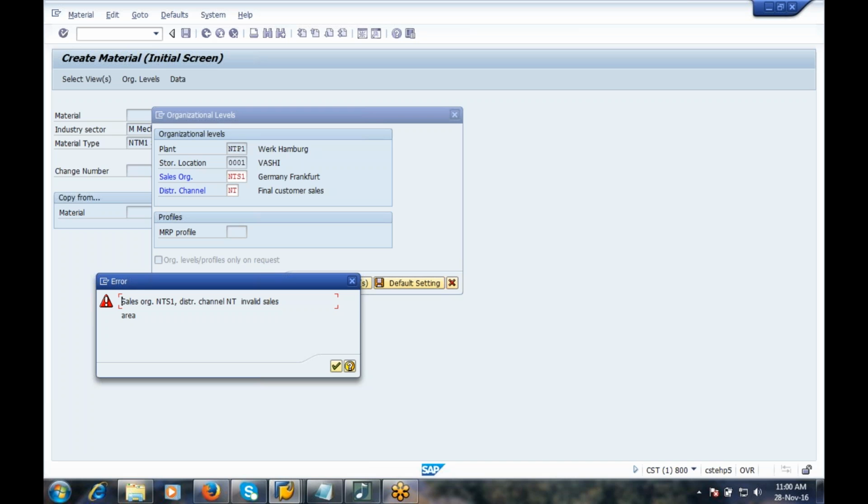See, you are going to create a material with the sales organization NTS1 and distribution channel NT. The system is saying invalid sales area. Okay. I told you when you get this kind of error, you have to check 2-3 parameters. We are going to check that now.